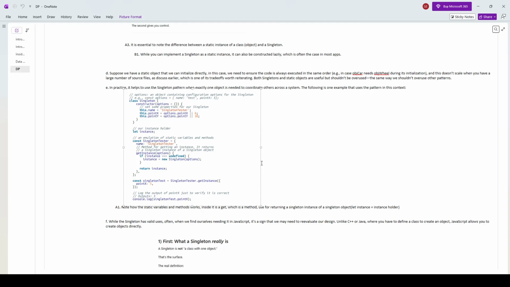Now in our instance holder, we create the variable let instance. Notice the holder of that singleton is a variable, as we use for JavaScript. Then a const object, inside which we define a key value name: "SingletonTester" as a string, followed by a method for getting an instance. It returns a singleton instance of a single object. So this is kind of like the get and set method. So getInstance with argument options.